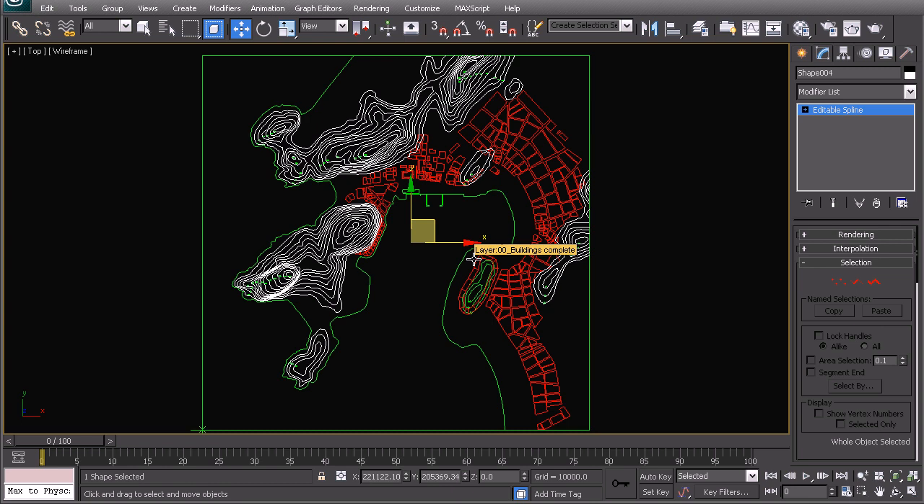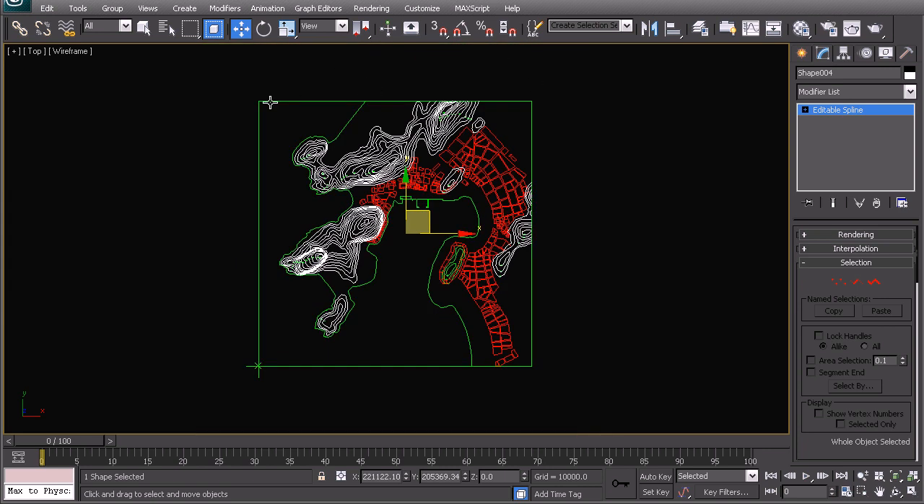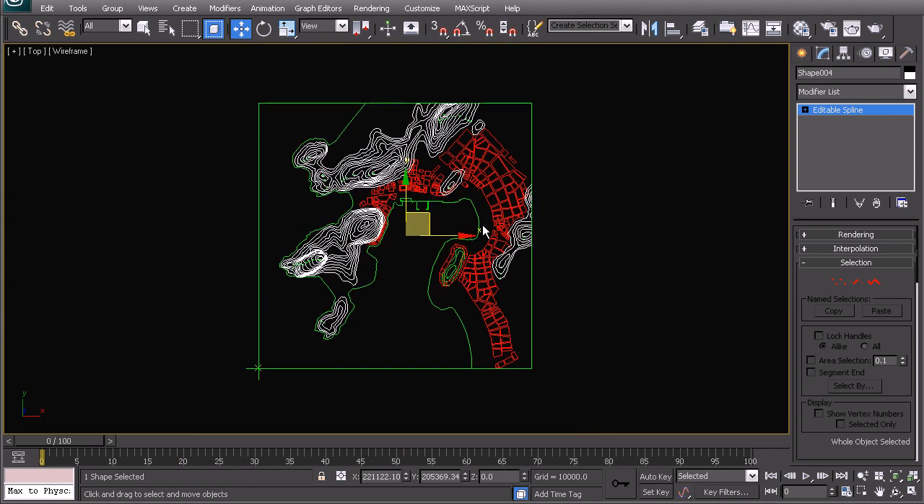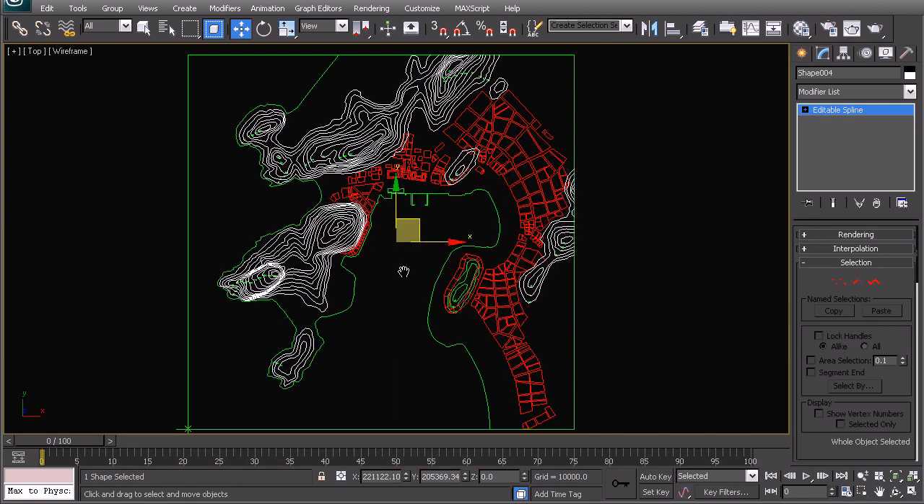So just to sum up before we go, what we've done is we've imported in our contours and our building lines. We've recreated our main outline, which will frame our entire site mesh and our site model. And we've started to move up these lines, which we're going to fast forward to in the next video.